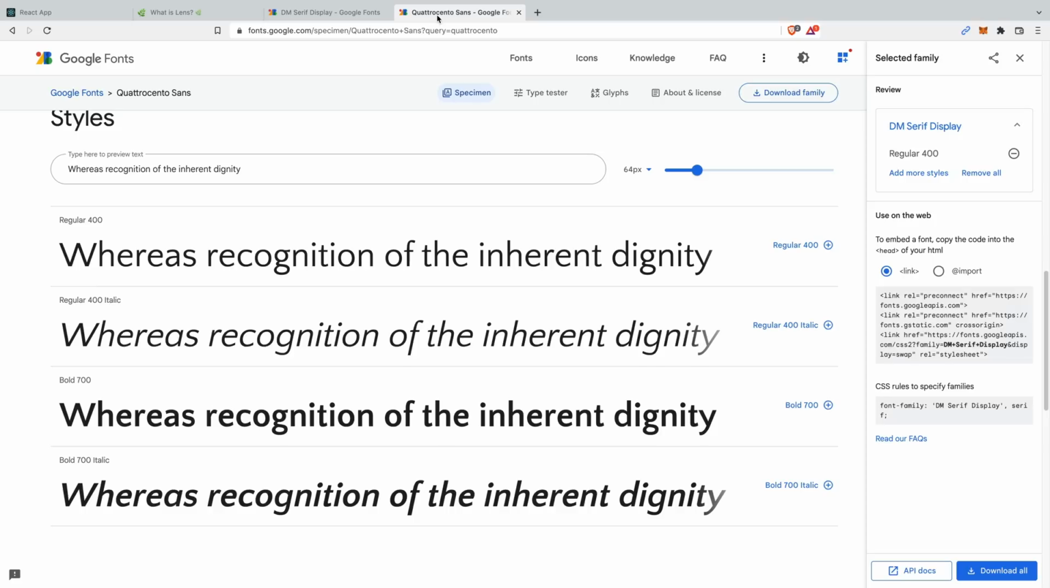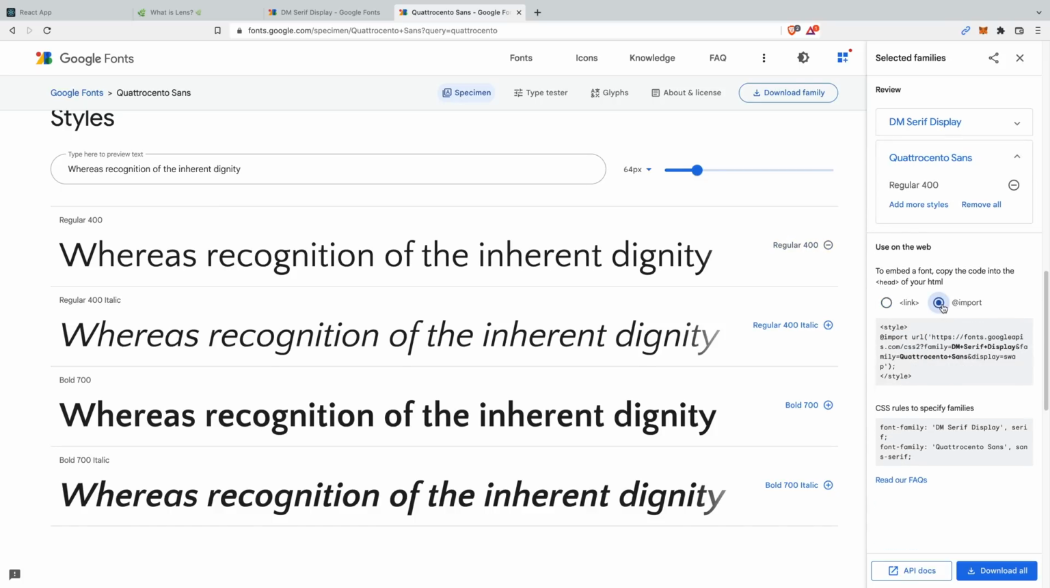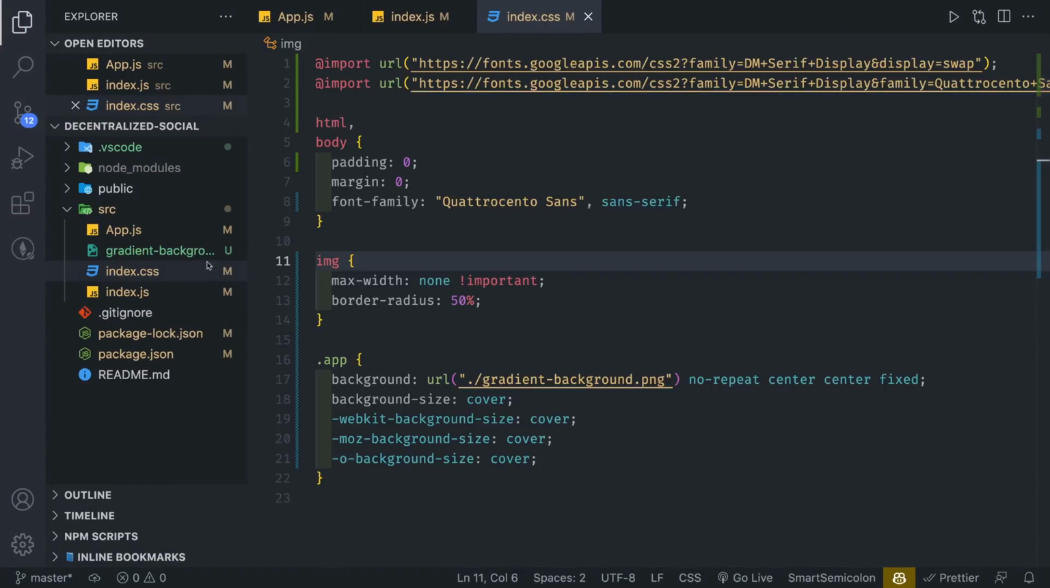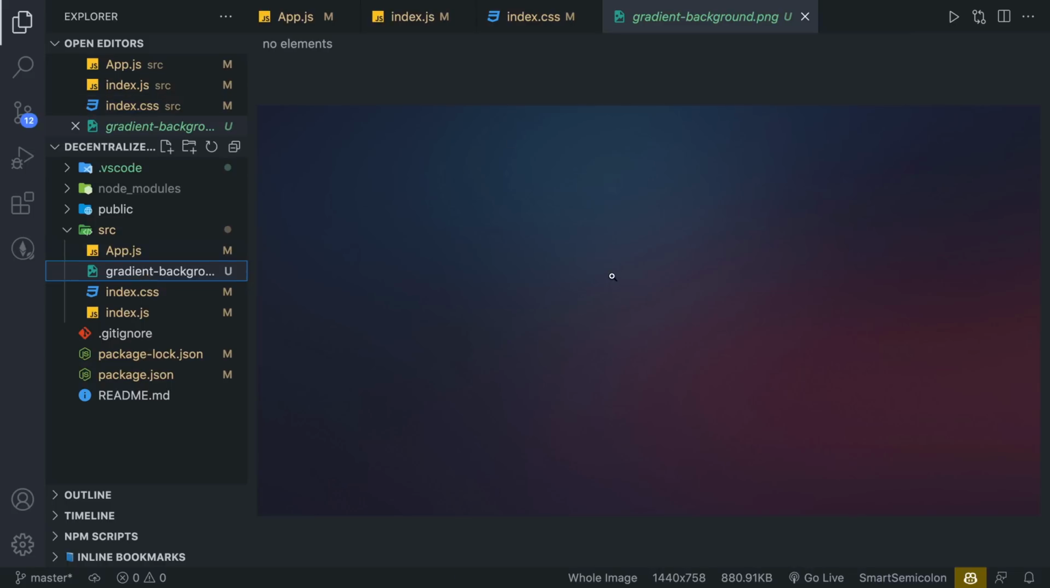We want one more font, and it's going to be called Quattrocento Sans. And so we're going to find regular 400 as well. We're going to click here, hit import, and copy this as well on the next line and save. And off screen, I added this gradient background PNG file right here. So this is for the background of the website. But you can go down, there's a link I have posted in the description. You can find the gradient background and download that as well.